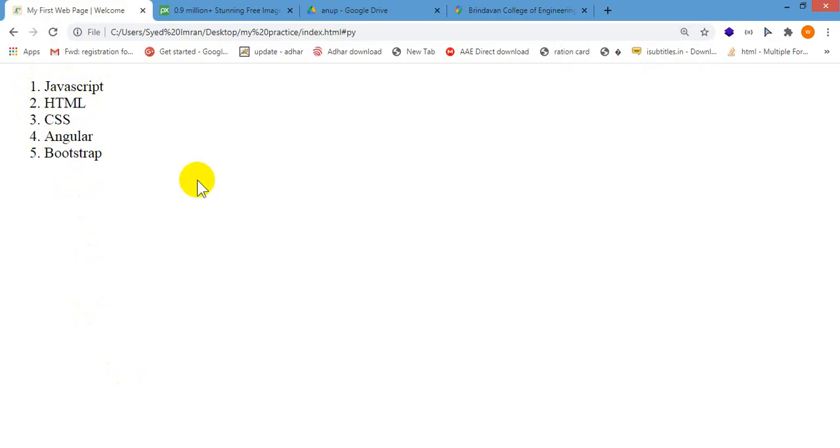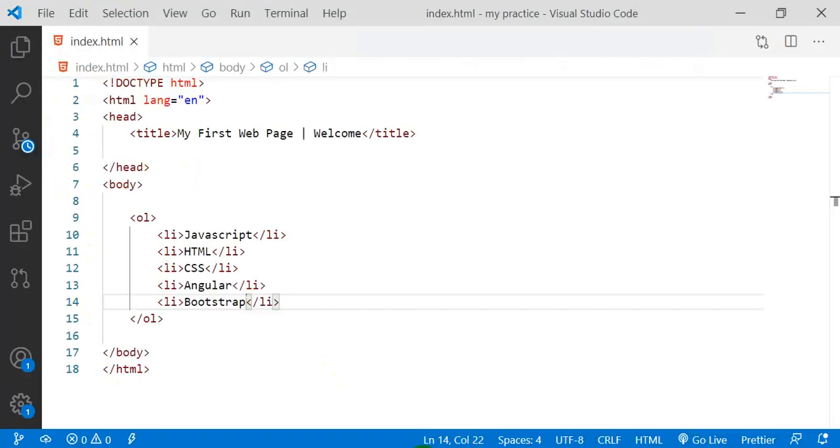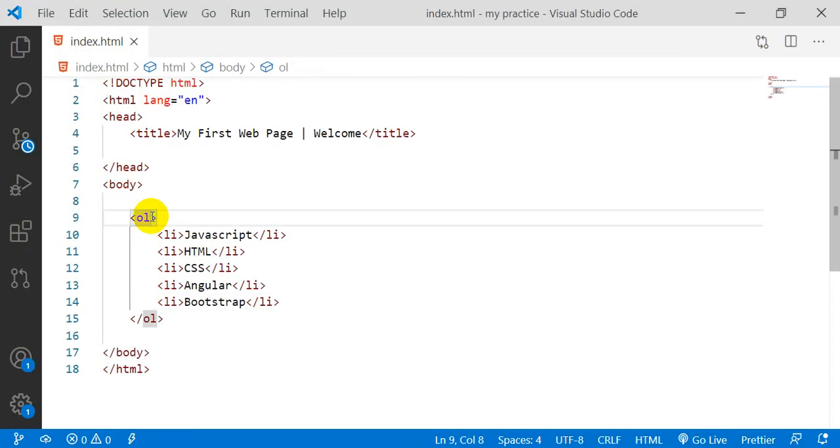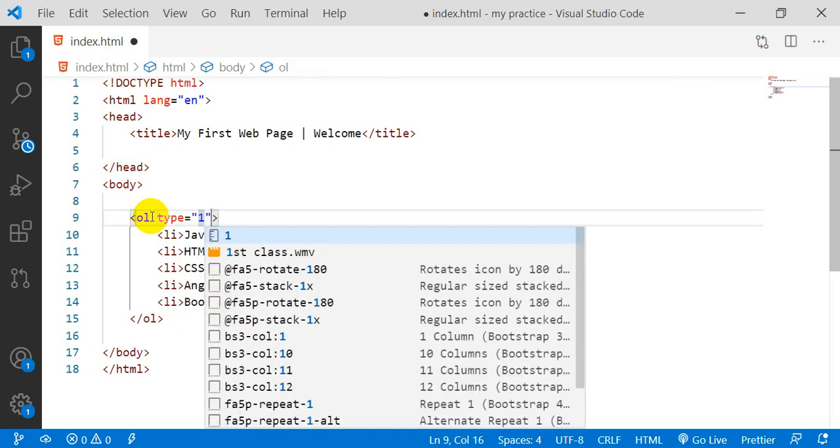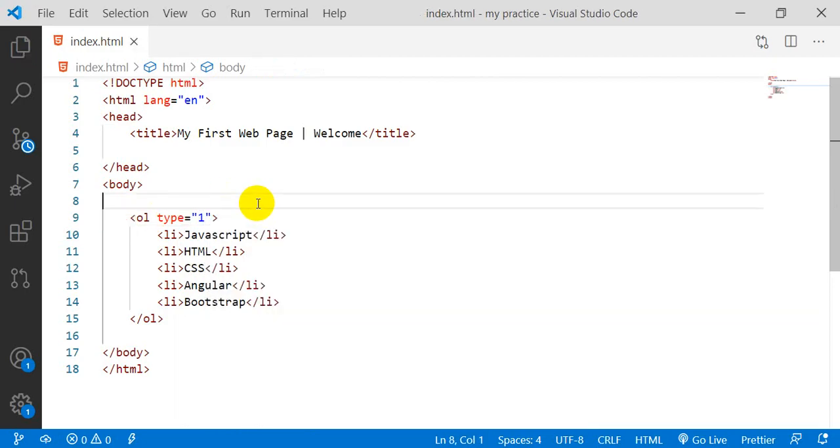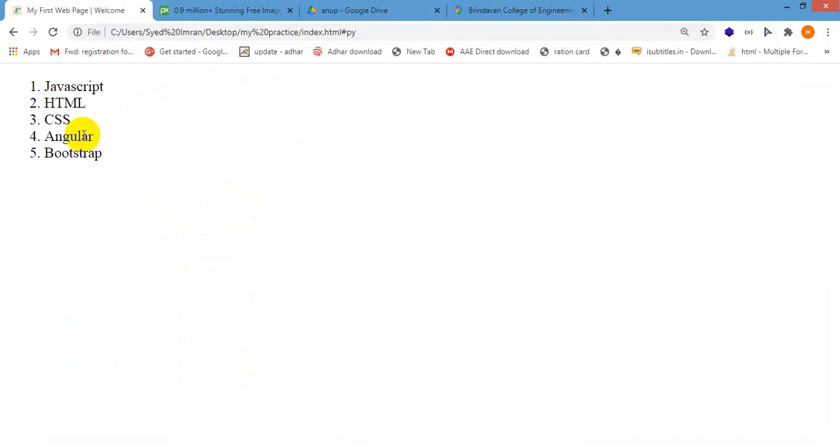Sir, I don't want this 1 2 3, sir. I want to start with ABCD. So you can go with type attribute, guys. Done. So by default type is going to accept 1. By default it is 1 only. If you don't pass also, the list will start with 1.